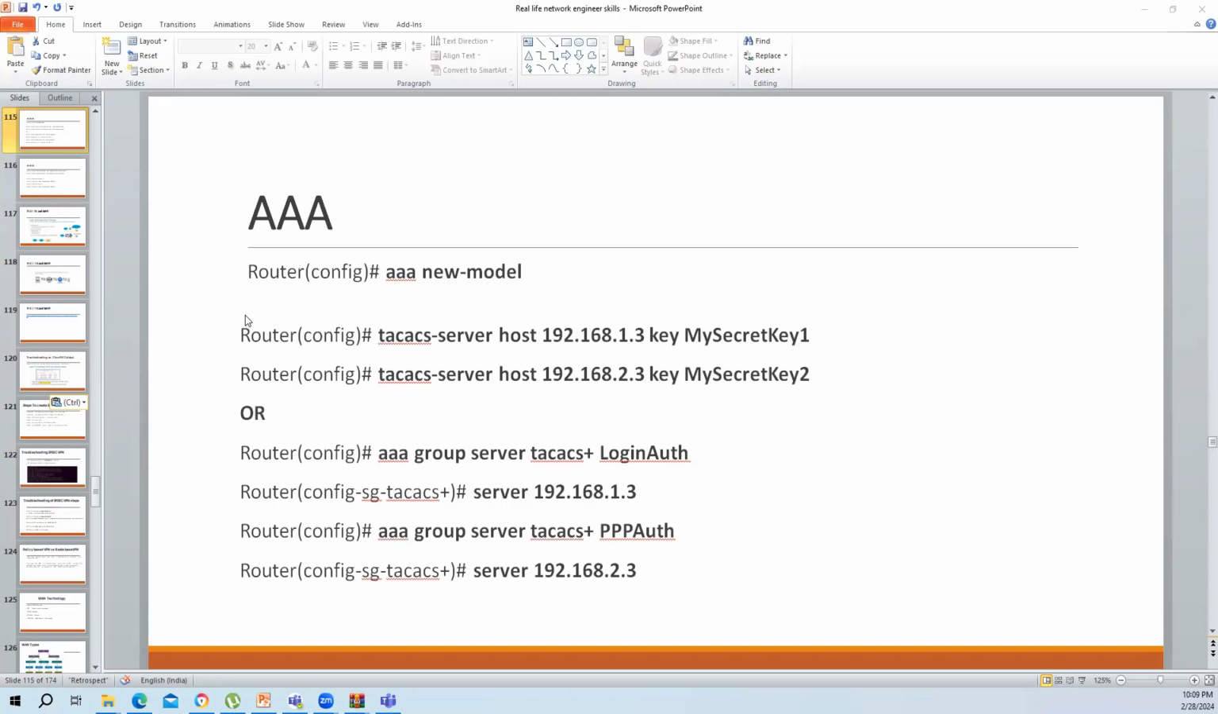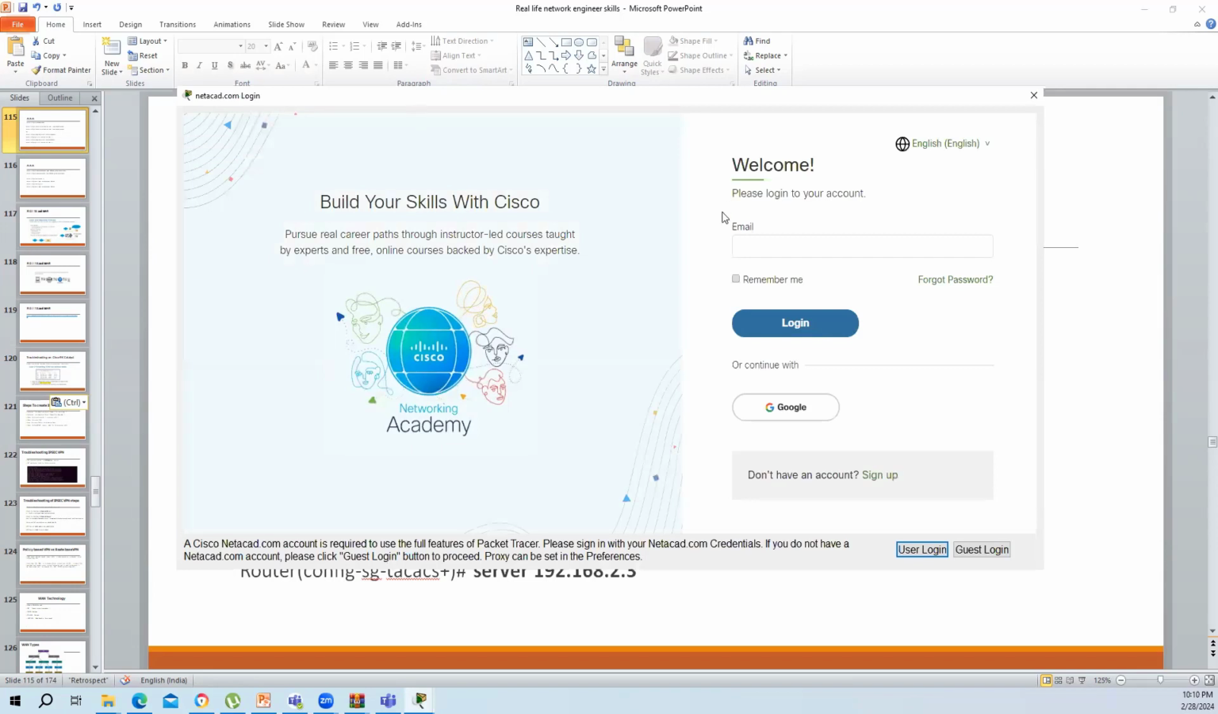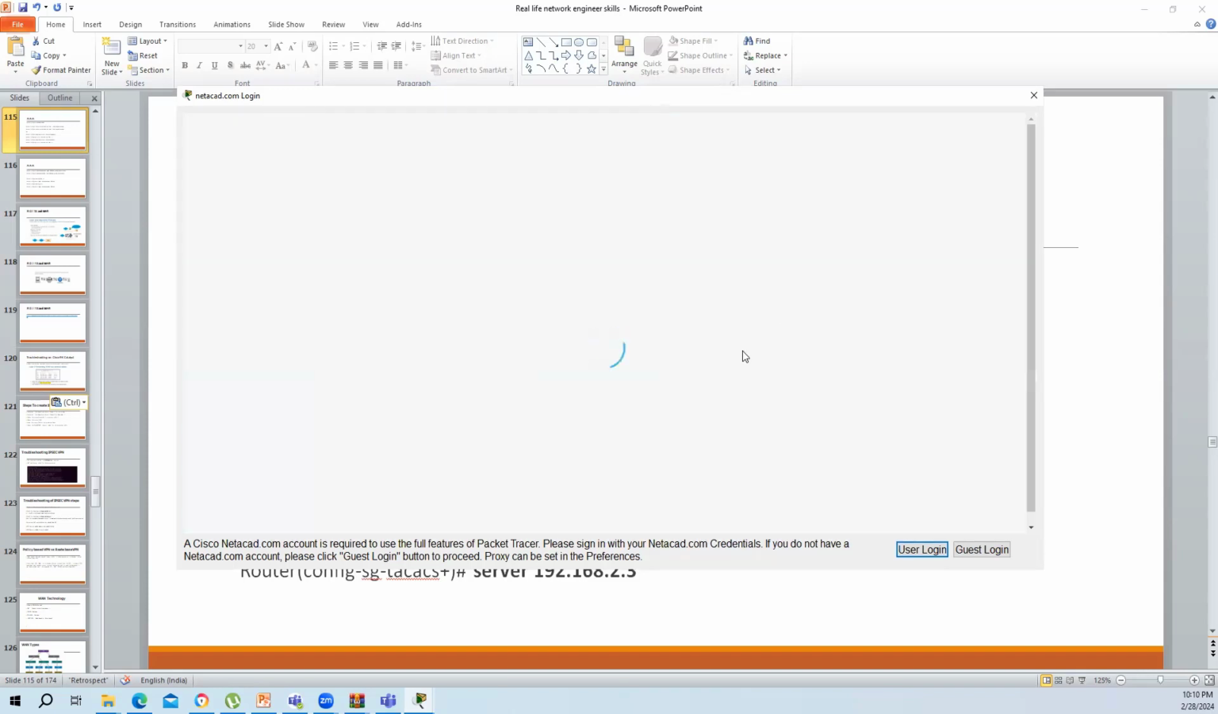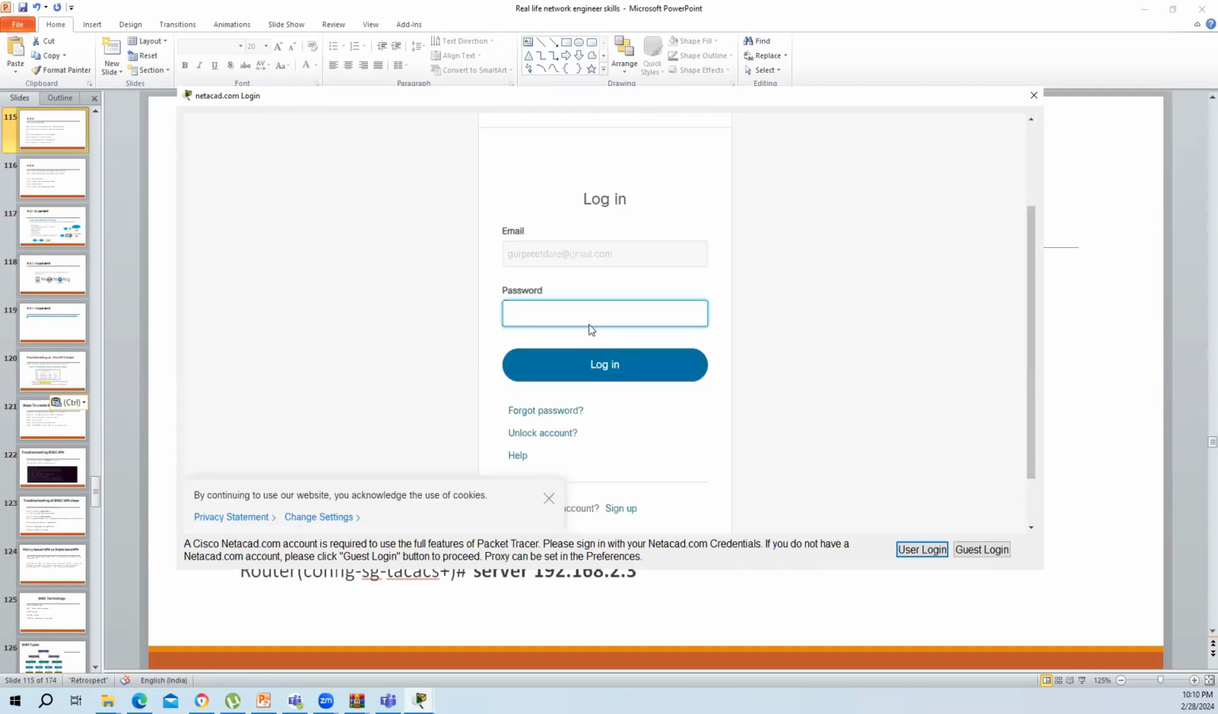Just one second, my laptop. Okay, so I will show you on Packet Tracer, and as I told you, we have the same identical configuration on the router as well as the switches. So this is the TACACS Packet Tracer file we have, and on this, let me log into Packet Tracer. Okay, so we'll put the Gmail address, remember me, then the password.